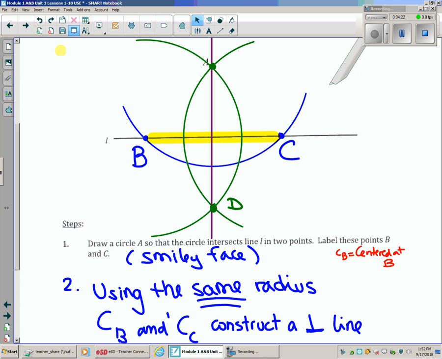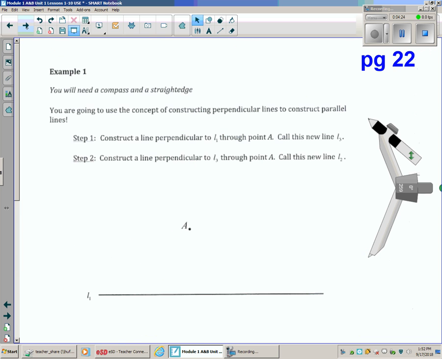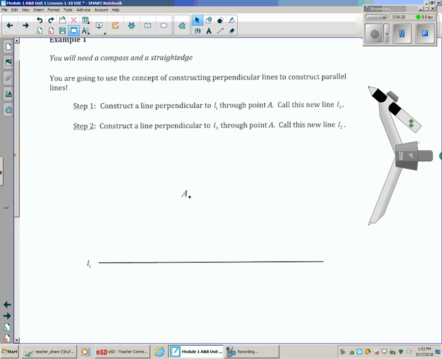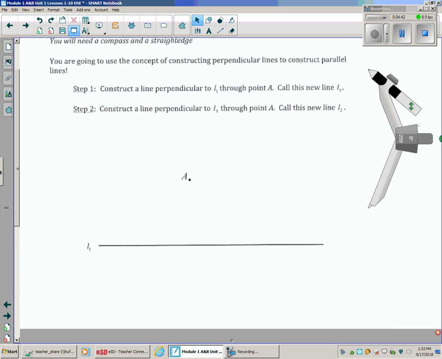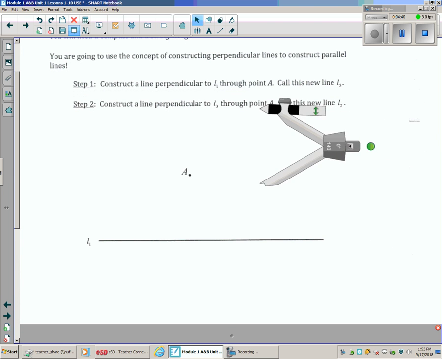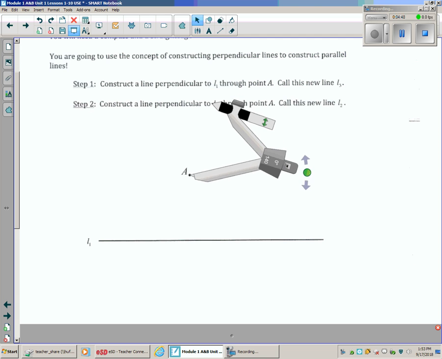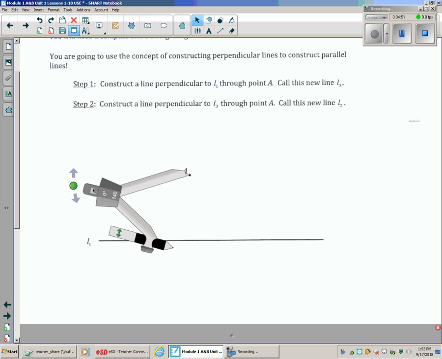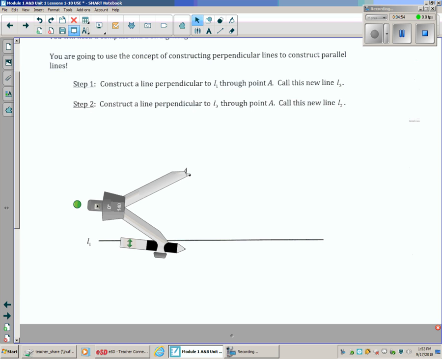Right, so let's go to the next page, page 22. The first thing we're going to do is read some of the steps. It says construct a line perpendicular to L1 through point A. Call this new line L3, and construct a line that's perpendicular to L3 through point A. So we have to draw a couple of perpendicular lines. The first one, again, is a perpendicular line that goes from A to some other point on the given line L1.